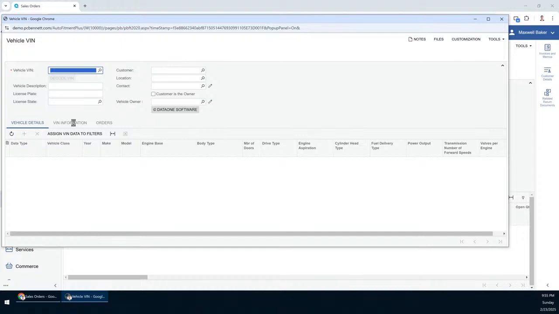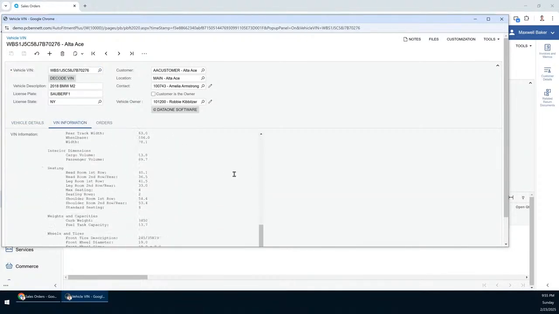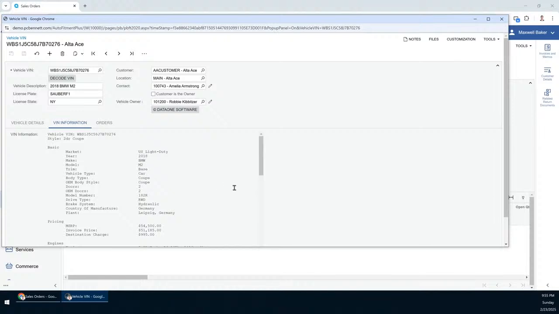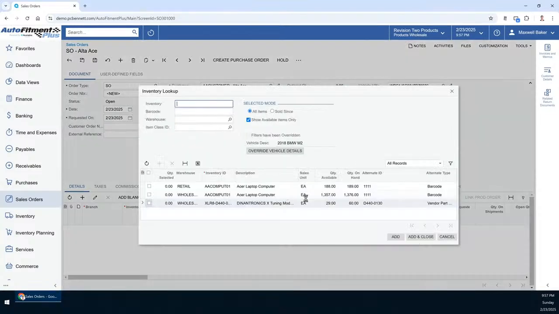That M2 has a lot of details, and PC Bennett's exclusive Auto Fitment Plus allows you to retrieve the VIN information, including all of the details related to the vehicle, so that you know that you're shipping the right part the first time. This is a PC Bennett exclusive. Allowing us to filter the items to the vehicle means that we're going to ship the right part the first time and minimize those returns.